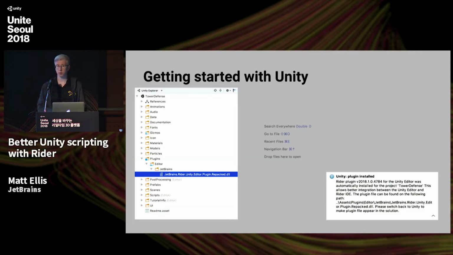When we first open a project, one thing's going to happen, and we're going to install a plugin. We will copy a DLL into the folder on the left there. If you can't read that, that says Plugins Editor JetBrains. This is a plugin which is going to help the communication between Unity and Rider, and we can do some fun things with that, and I'll show you some of those shortly.